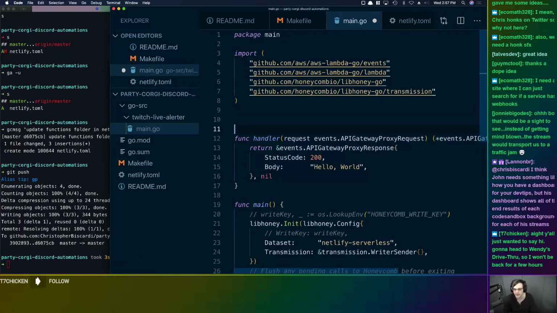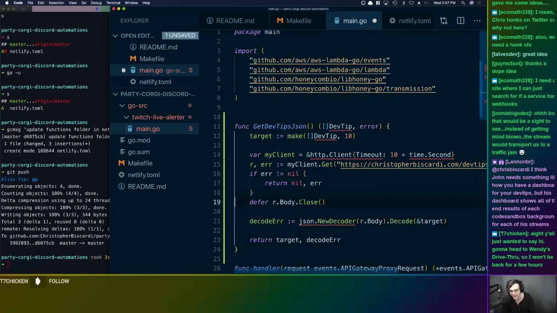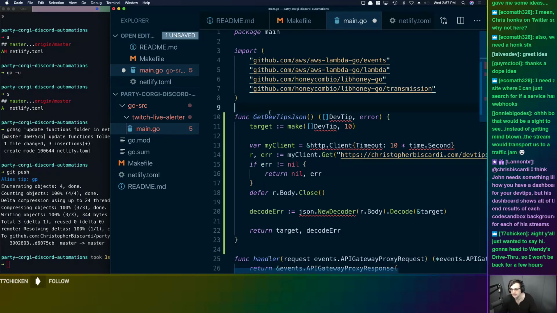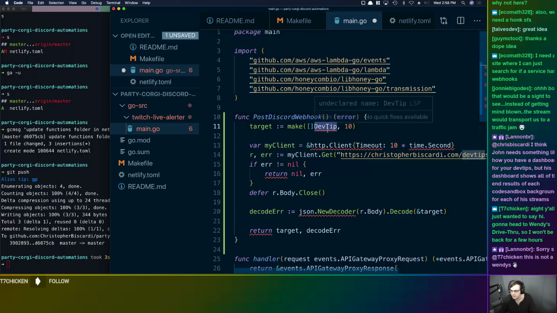Okay, so we're gonna write a function here. We're gonna put everything in main.go because we can. So yeah. I don't think the response matters to us, actually. This is going to be post Discord webhook. I don't think that we need much because we haven't done the receiving end of this yet.